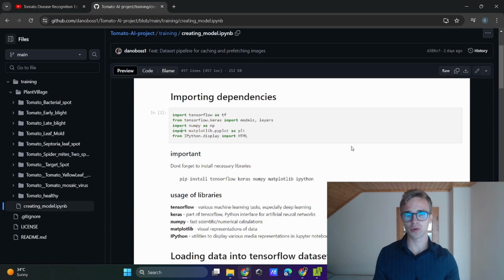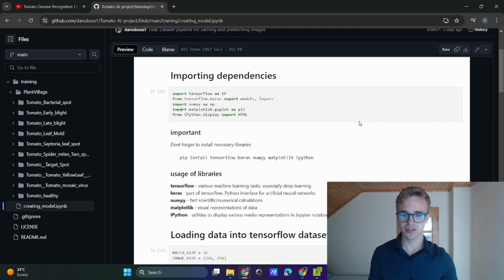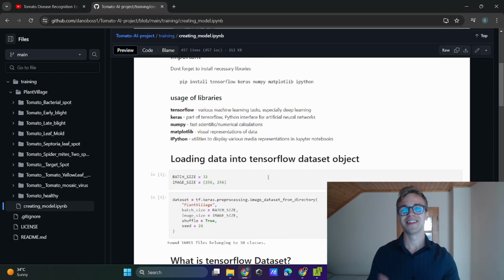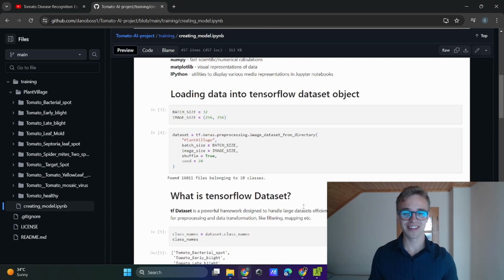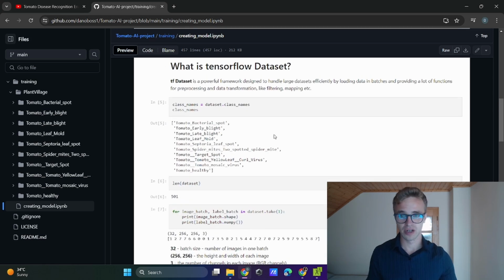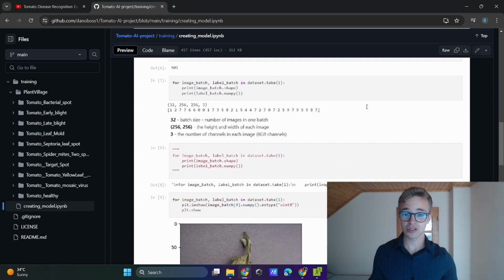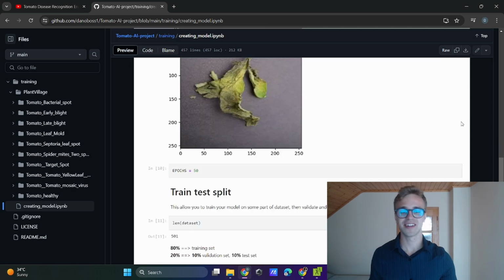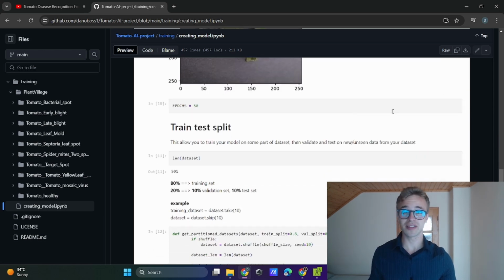We will go through many important things like importing the required libraries. We'll explain why, what and when to use. Then we will store our data into a TensorFlow dataset. I will show you how the TensorFlow dataset looks like, what its built-in functions are, and then I will visualize images in this dataset. And lastly, we will split our data into training, validation and test dataset.